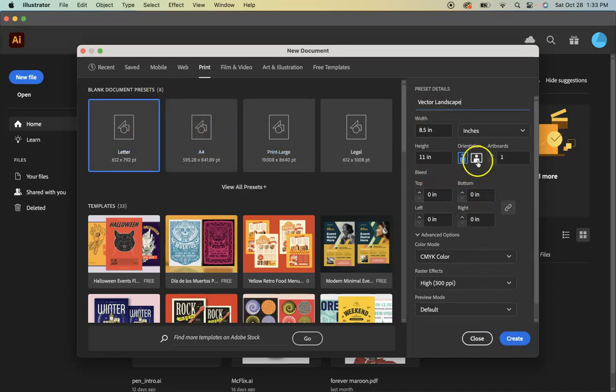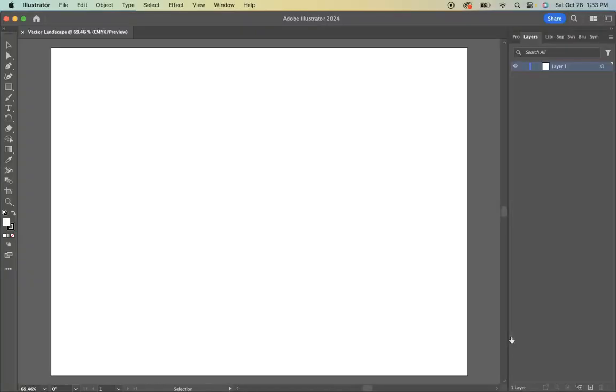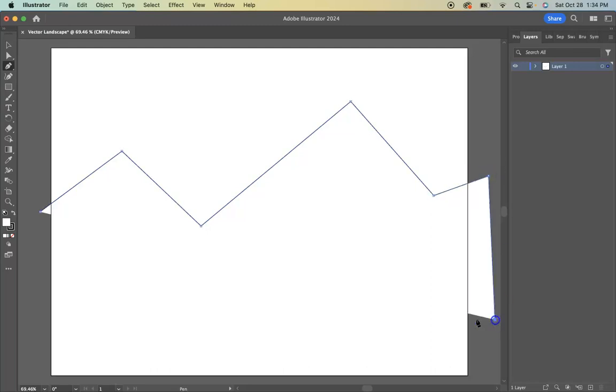You hit create. I'm going to make mine landscape orientation, but if you have a design in mind that needs to be portrait, go right on ahead. You can always change it once you get in there. So I have my landscape. I am not going to go into a whole bunch of crazy detail. I'm just going to really quickly show you how to do this.